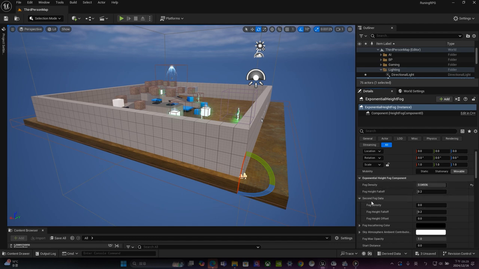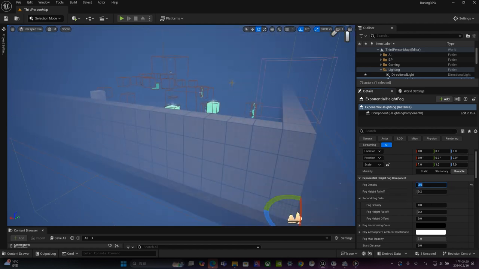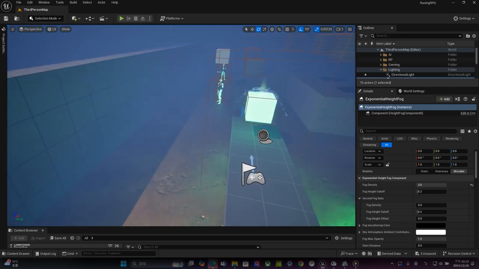Fog density and second fog data. It's pretty much the same, almost the same parameter and same setting. If we change the first fog density probably to 3, well, we will see that the entire scene was covered by the fog.